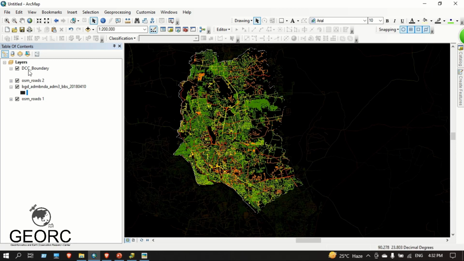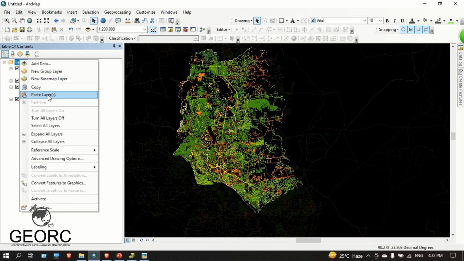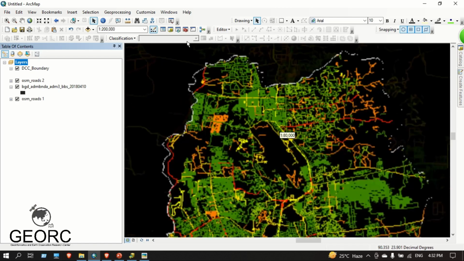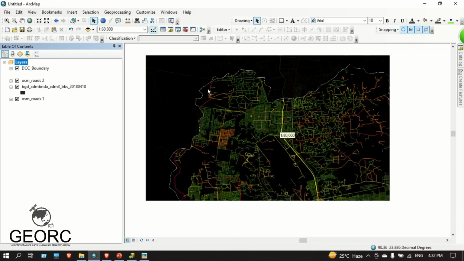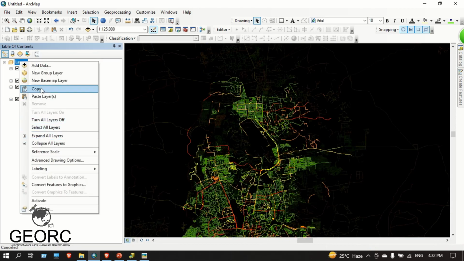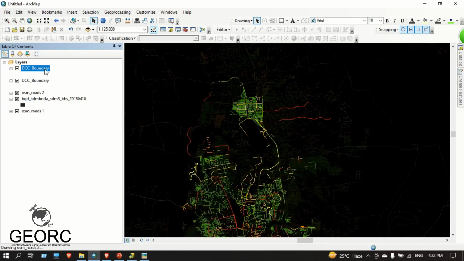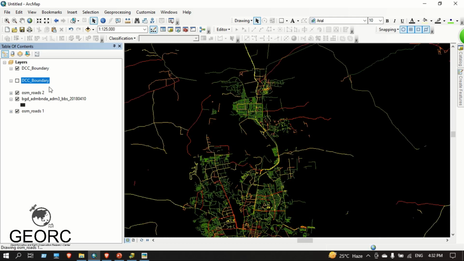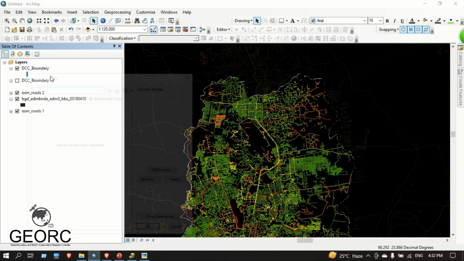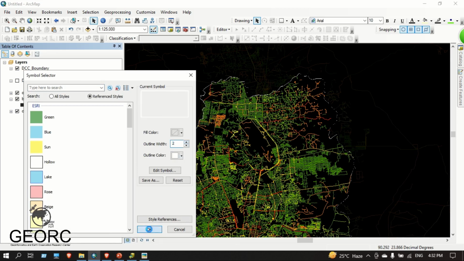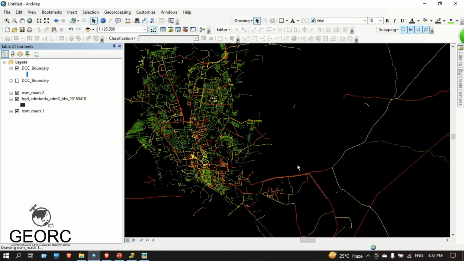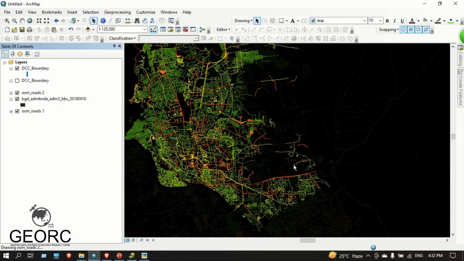Now I am going to copy the layer and again paste it, because I can see that because of the clipping to shape, the boundary of Dhaka City is not visible properly. So I am going to copy it and again paste the layer. Okay, here I have got my layers.